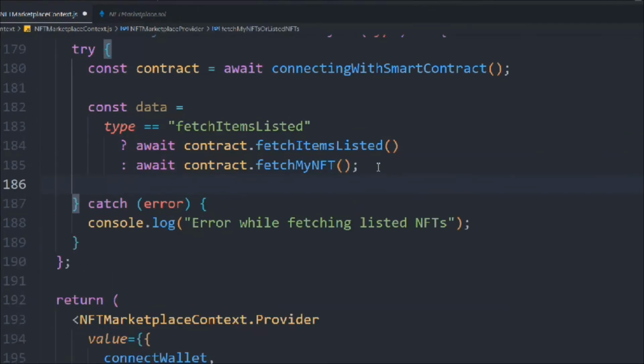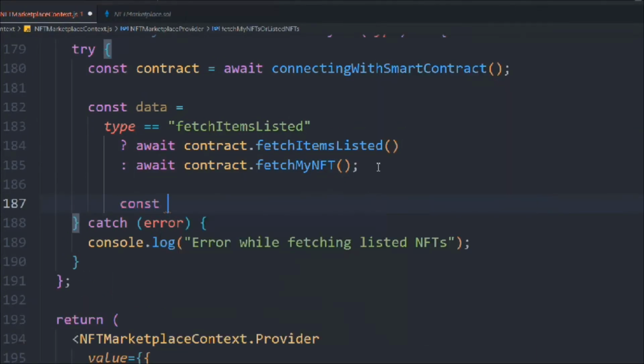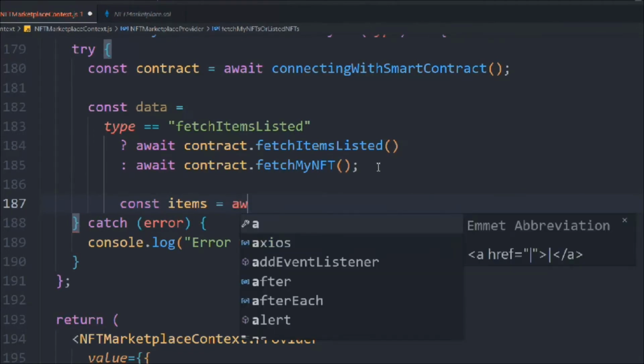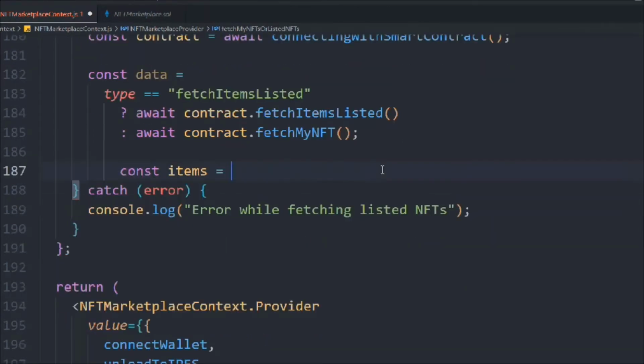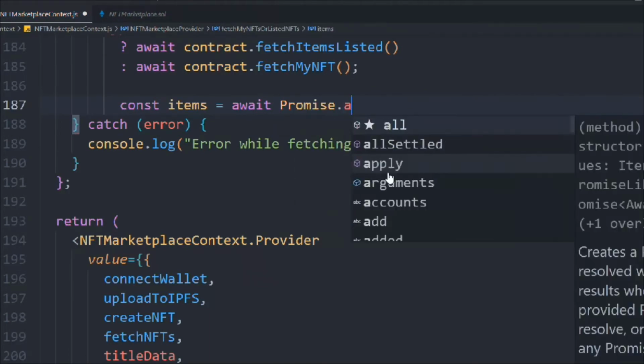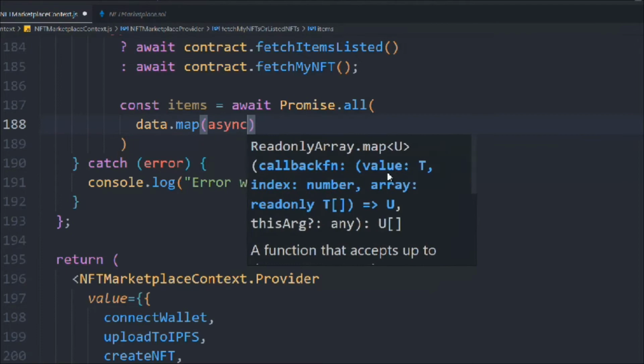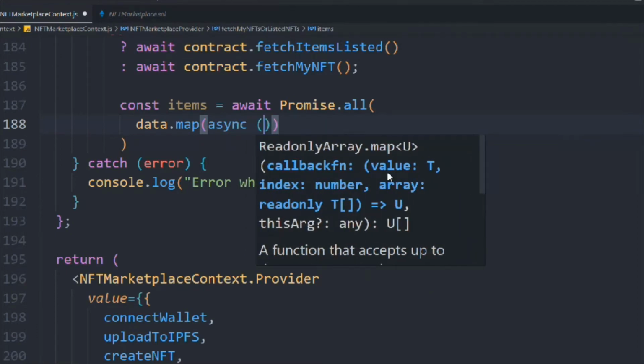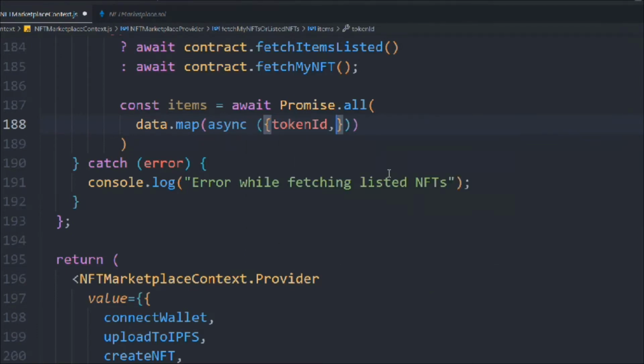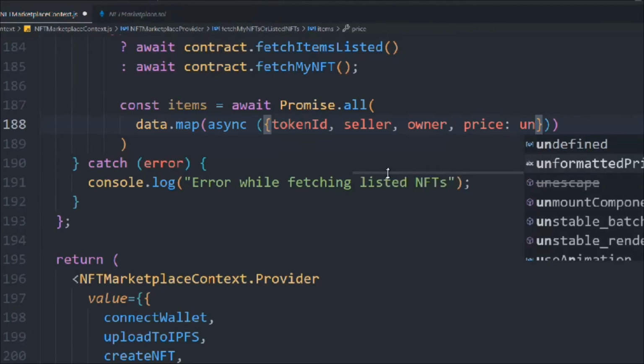And we'll come down, we're going to take this, let's say items. Same thing we have to do here: we have to resolve the promise. So we'll say await Promise dot all. We'll take the data and map over it. It's going to be async, and it's going to be an object. We'll define the token, the seller, the owner, and the price, but it will come in the form of a big number, so we'll say unformatted price.